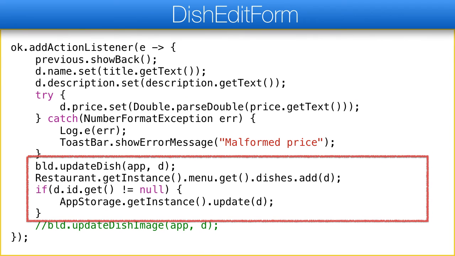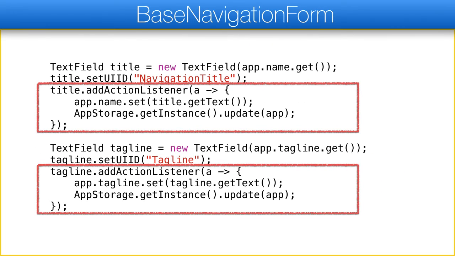By comparison, saving the dish is much easier and practically trivial. All of the logic to save a dish to the server and update it to storage is just a couple of lines of code. In the case of the tagline and title, we currently only save them locally, but we will add the server update code as well.